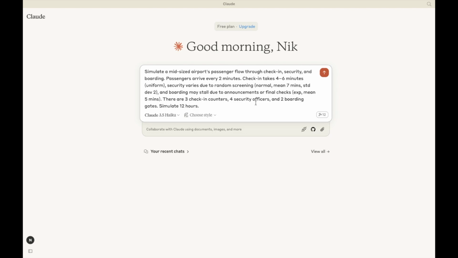Notice the details in the prompt. Specific passenger arrival rates, processing times for check-in using a uniform distribution, security times following a normal distribution with standard deviation, potential boarding stalls using an exponential distribution, and the number of resources like counters, officers, and gates. We're asking for a 12-hour simulation. Let's send this to Claude.